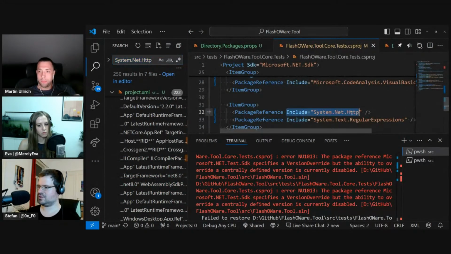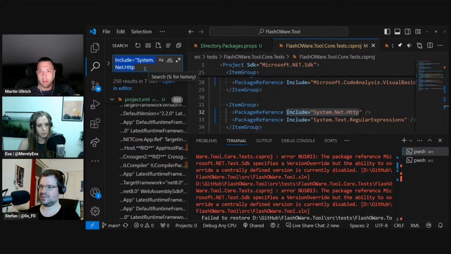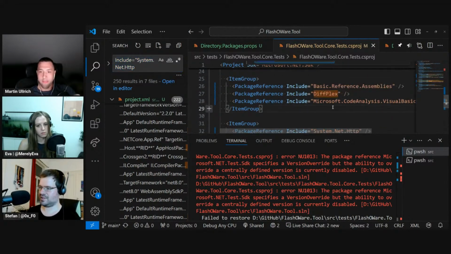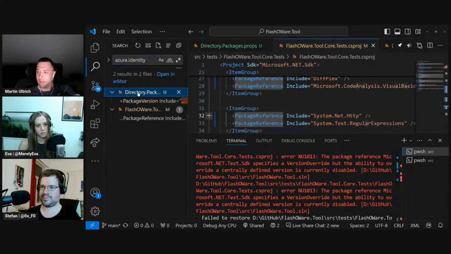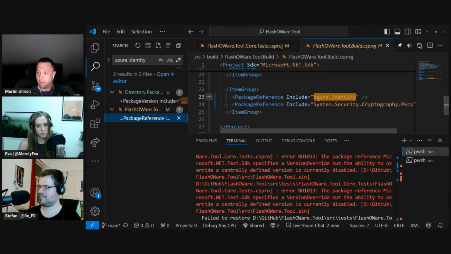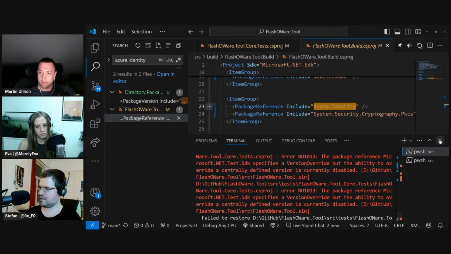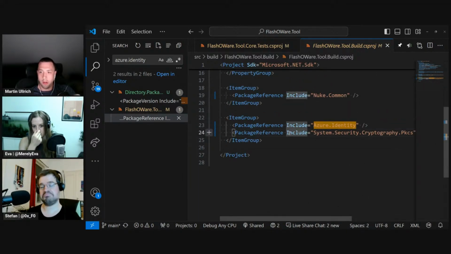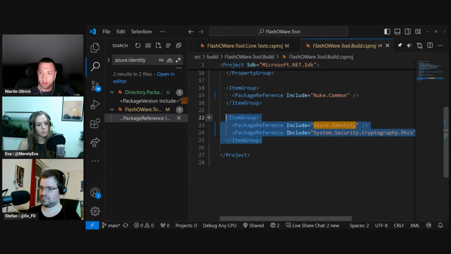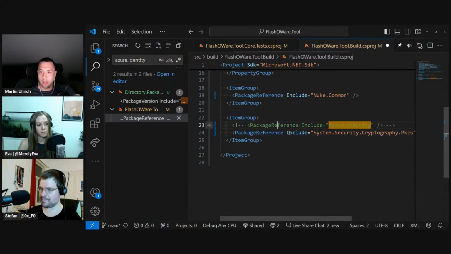Oh yeah. You can search for Azure.Identity, everywhere. There it is. And maybe also System.Security.Cryptography. Remove the package reference. Okay, let's just do it for Azure Identity first. Let's save it and try to restore. Do we get the warning now?